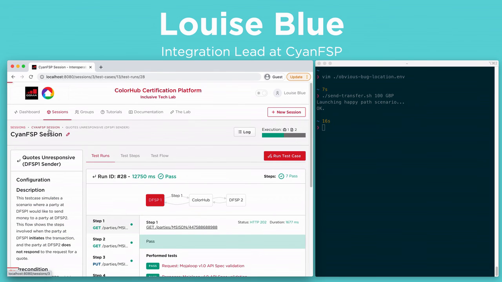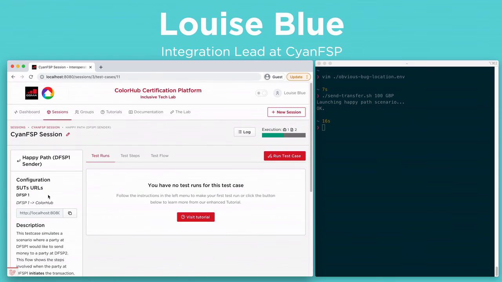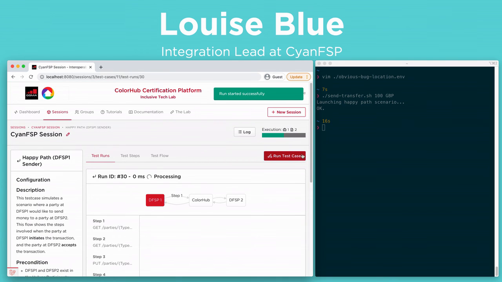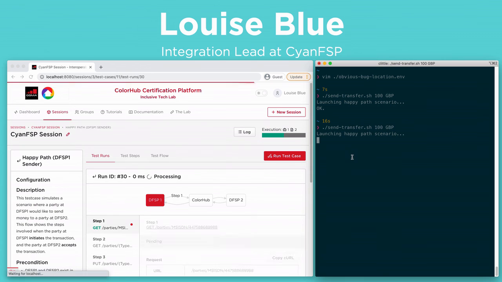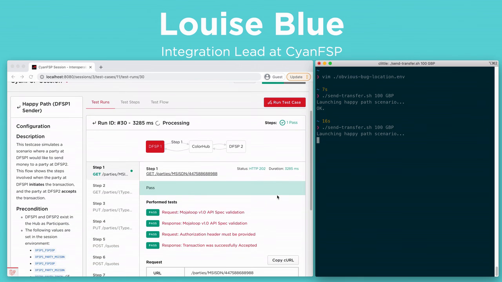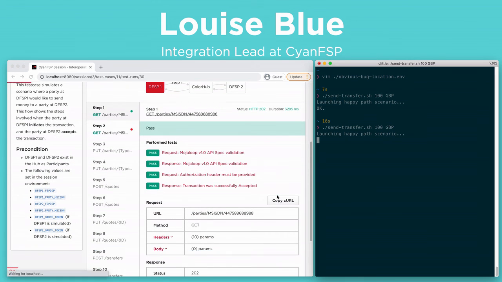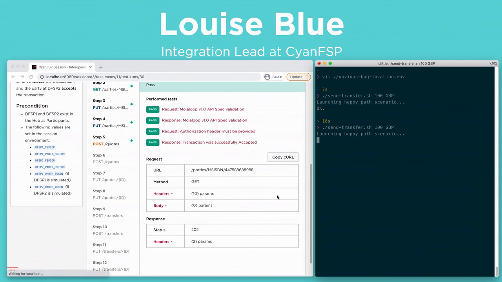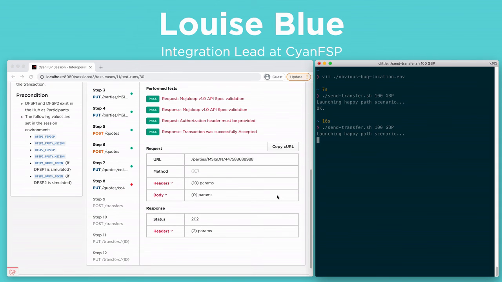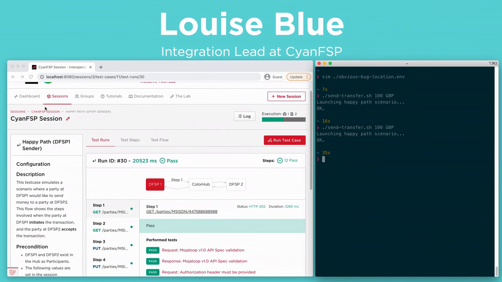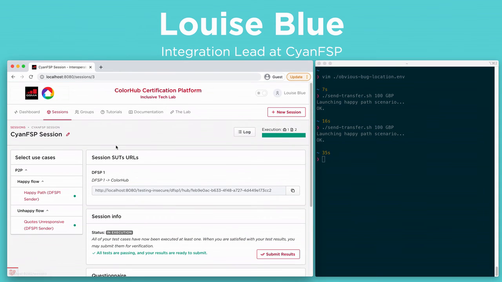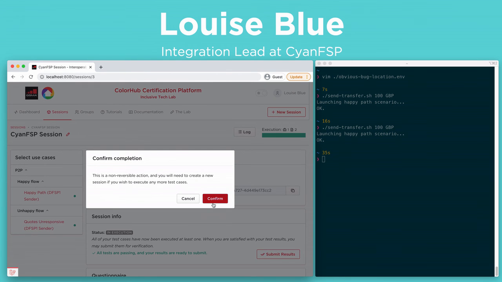Confident, Louise moves on to the Happy Path test case and launches a test run for it. She initiates the transfer, and this time the test platform simulates correct behavior for the remote DFSP. The transfer is able to proceed successfully. Once the test has passed, Louise has a full suite of test results and is able to submit them for review.